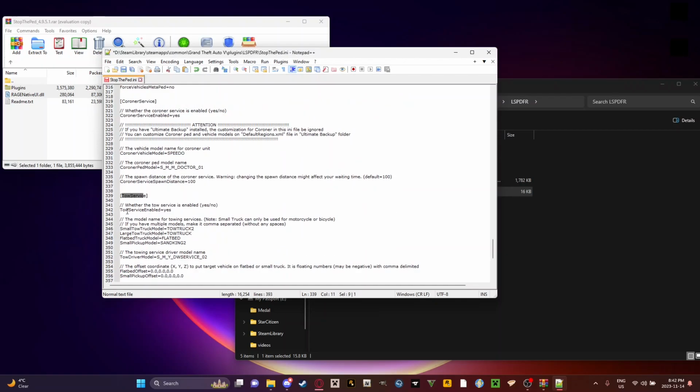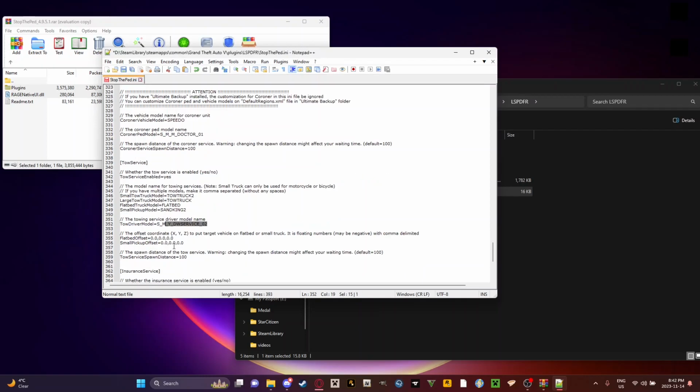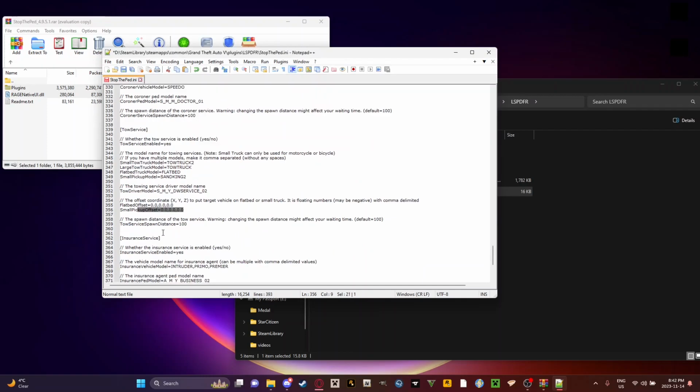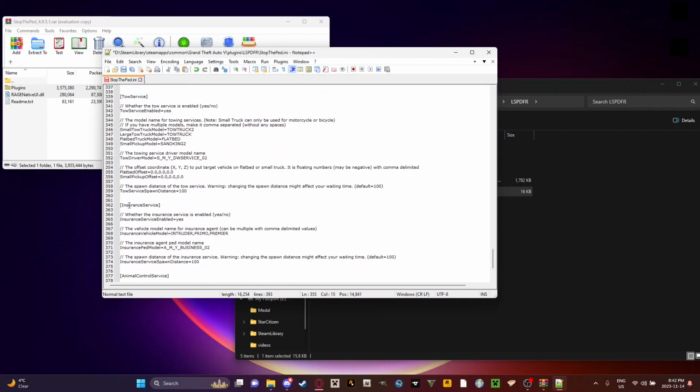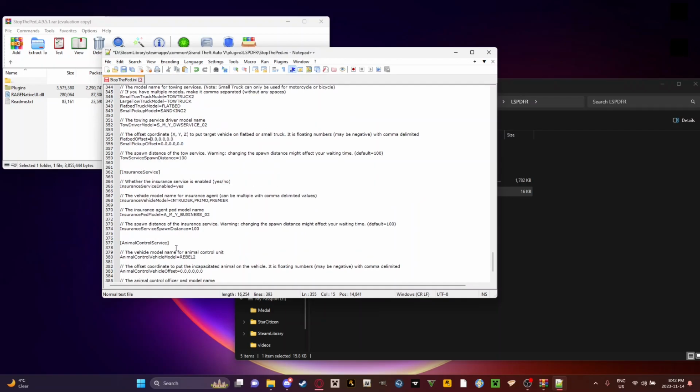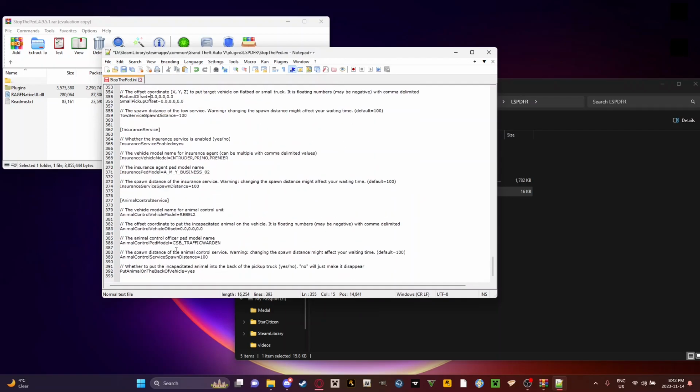Tow service. So tow service is enabled. This is just whatever vehicles you want. The tow service, this is the vehicle model for it. So this is just a mechanic. Flatbed offset, small pickup offset. Leave it alone, please. Unless you have a vehicle where it's like uncoordinated and you have to re-coordinate it. I wouldn't recommend touching this anyway. Insurance vehicle. Yeah, it's just when you call insurance, it's just going to be that. Animal control, again, it's just when you call it for animal control. So that is going to be that.